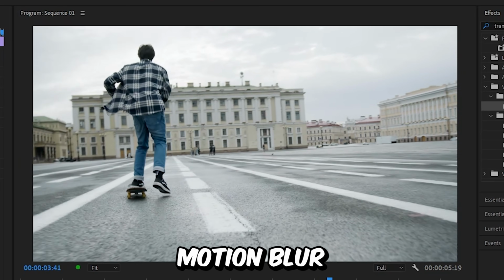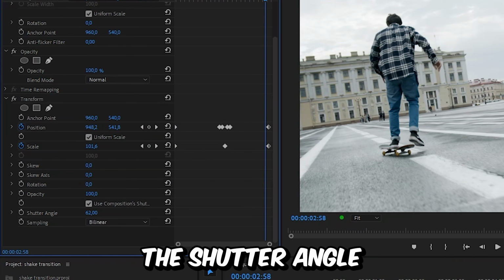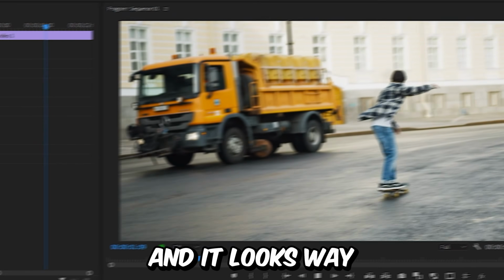Now if you want to introduce motion blur, then you simply need to increase the shadow angle to around 360, and it looks way better now.